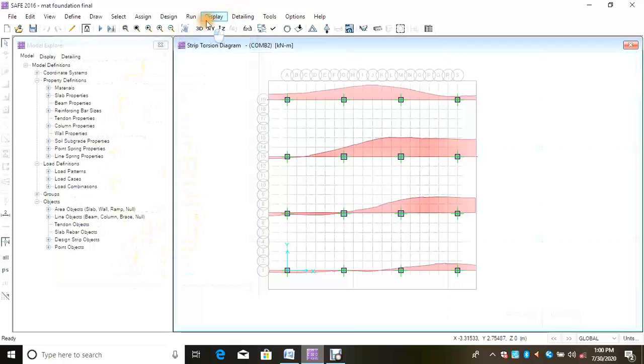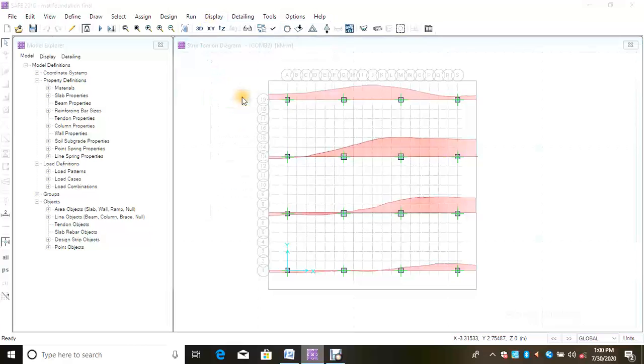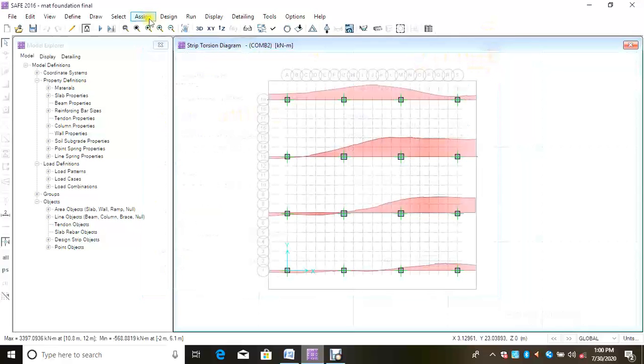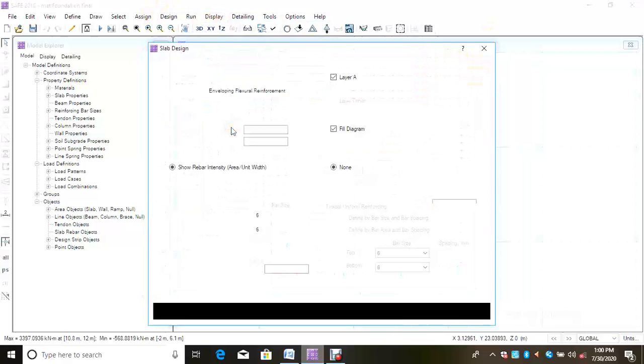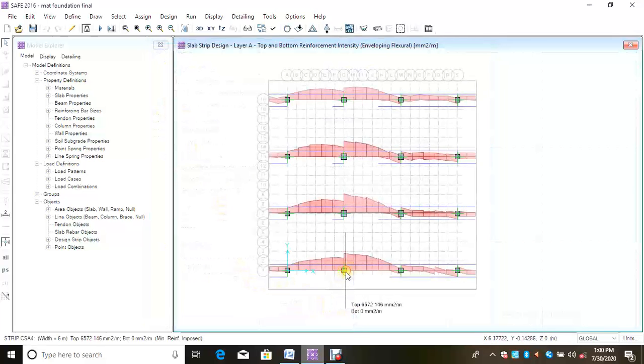Again we can go to the Display menu. In the Display menu I have to click Show Slab Forces Stresses. In slab forces stresses, in Display I have to go to Show Slab Design. In Show Slab Design I have to mark Impose Minimum Reinforcing. After this I have to apply. After applying, close. So it will show this. In layer A, we can also go for layer B.